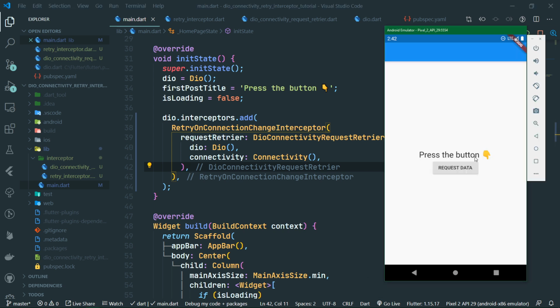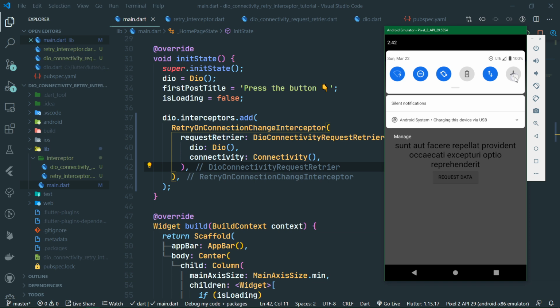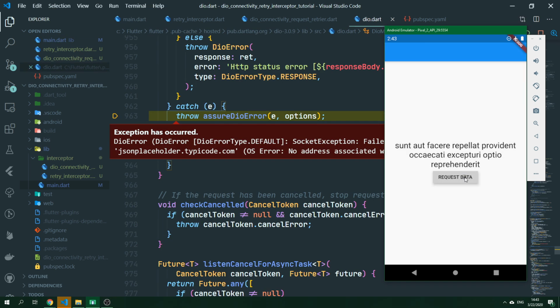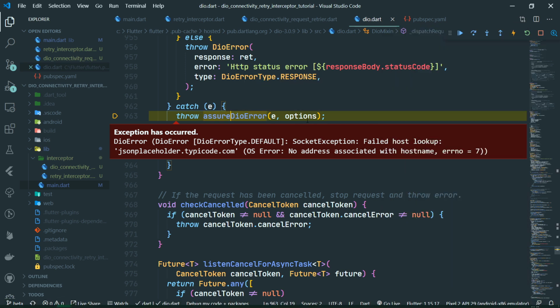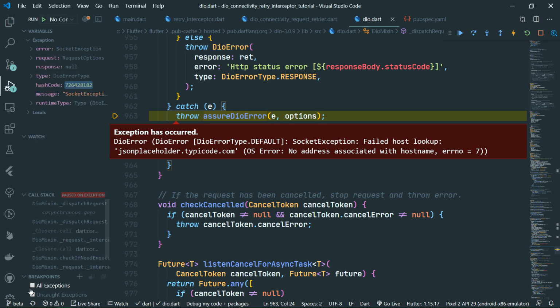open up the emulator, we request data. When we have internet, it works as expected. But when we go into airplane mode and now request data, yeah, we still get the socket exception. That's not an issue though. That's only happening because we are catching uncaught exception in VS Code, and for some reason VS Code thinks that this exception is not caught.